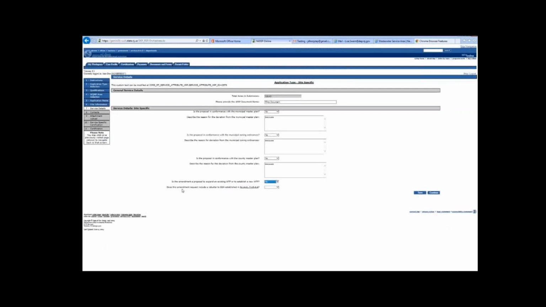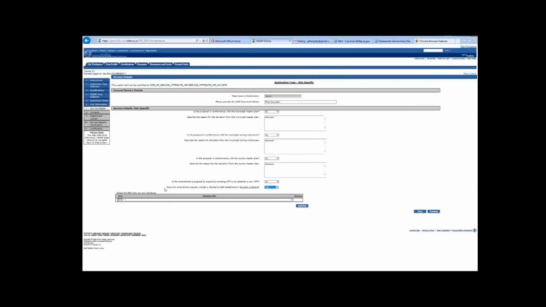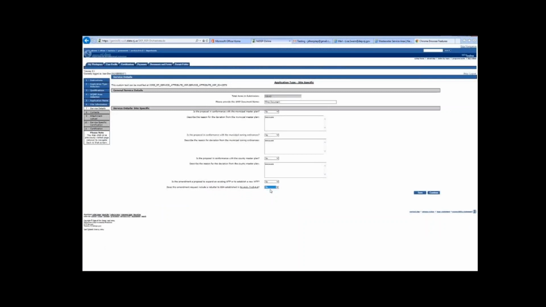And then you will need to answer if the proposal request includes a rebuttal to any environmentally sensitive areas. Then you will select what you are rebutting. And you have options here. You can add more than one. If you select one by accident, you can also remove it. If you did not intersect with any environmentally sensitive areas, then the answer would be no. So we're going to select continue.